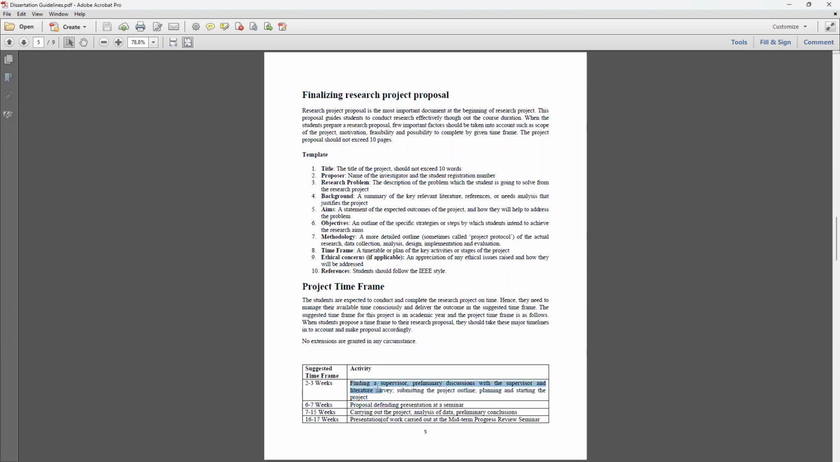Okay, so within the next 2 or 3 weeks, you need to find a supervisor and have a preliminary discussion with the supervisor and do a literature survey. Okay, and then you have to submit the project outline, planning, and the starting of the project. And then you need to start the project basically.